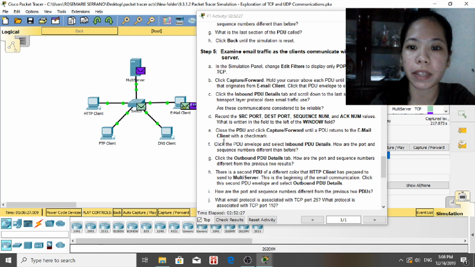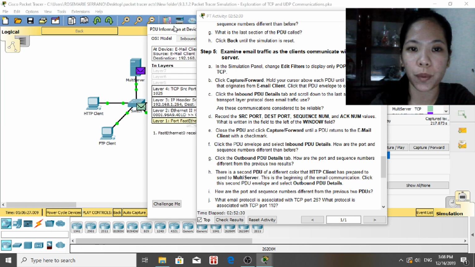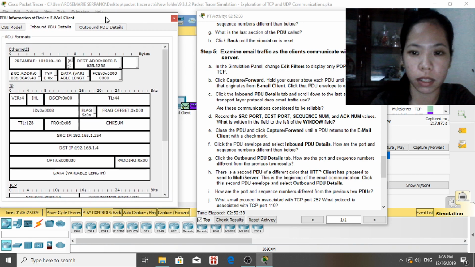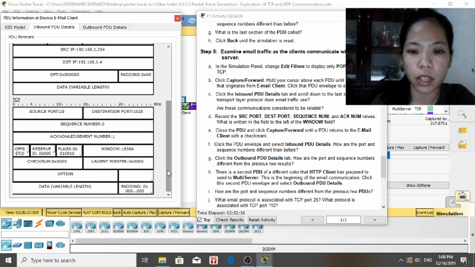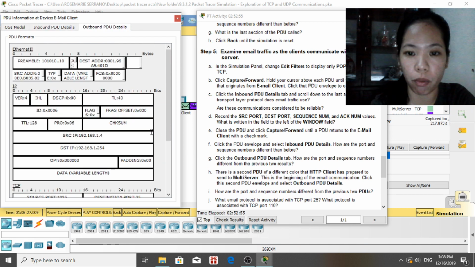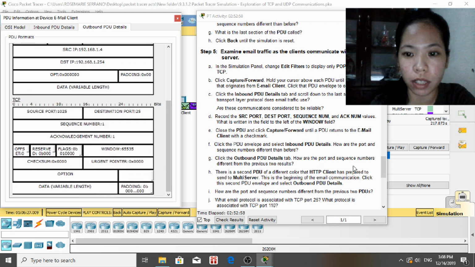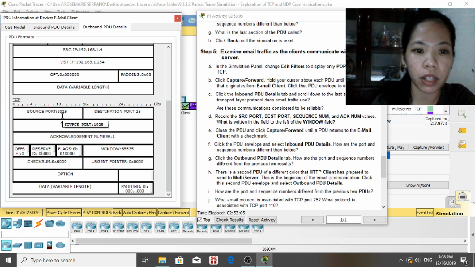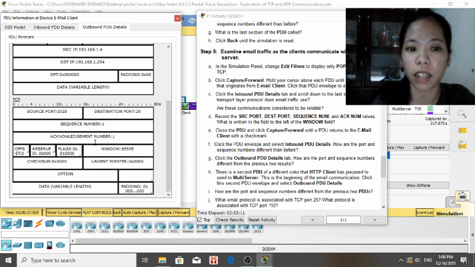Click the PDU envelope and select inbound PDU details. How are the port and sequence numbers different than before? Now the TCP source port is 25 and the destination port is 1025. The sequence number remains 0 and the acknowledgement number becomes 1. And then we will click on the outbound PDU details. How are the port and sequence numbers different from the previous two results? The source port and the destination port reverse, and the sequence number becomes 1, same as the acknowledgement number, which is 1.